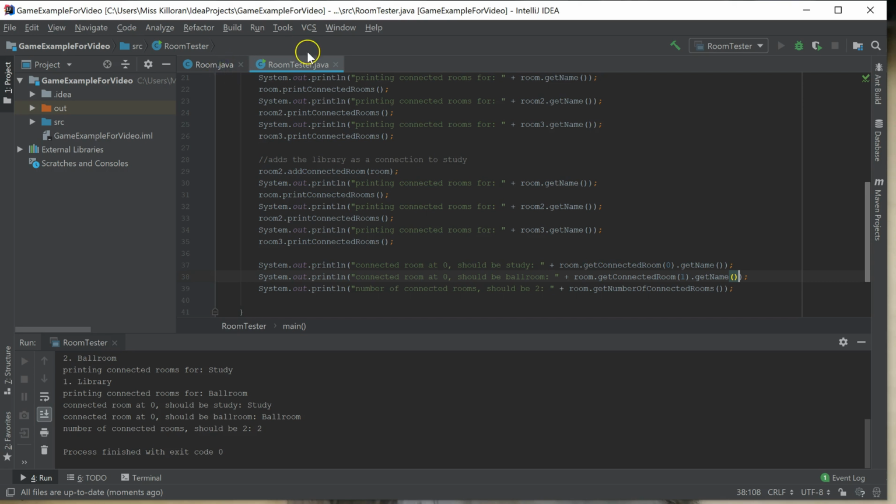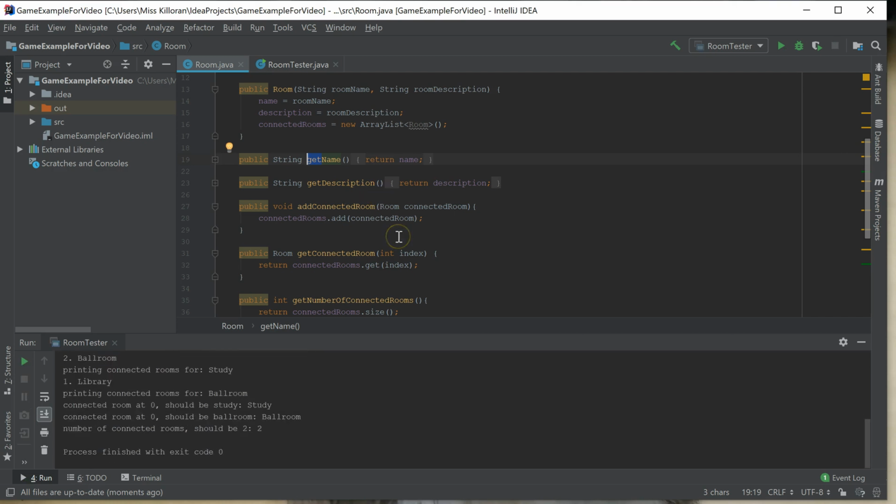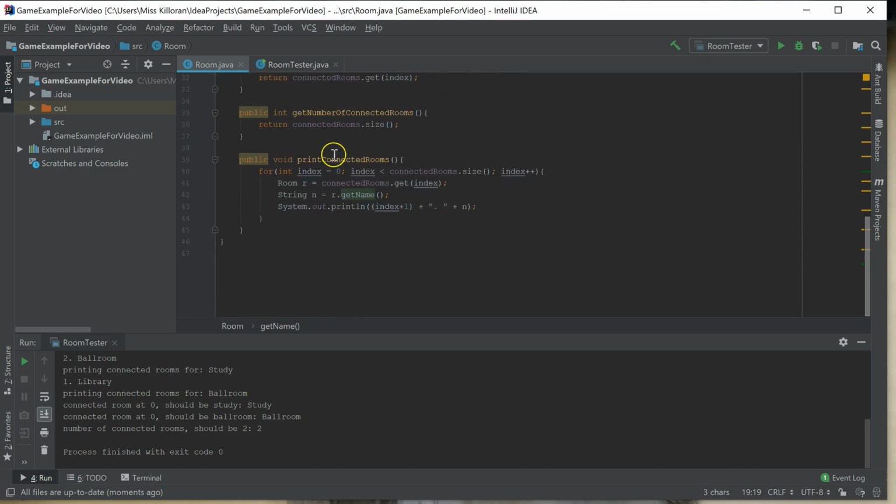So there's a couple things to note here. Whenever I'm returning an object or some part of an object, I always use the get function, because I know if I want to get a connected room, I get connected room. If I want to get the name, then I call get name. I always use get for that, and that's a very common Java thing. You'll notice in print connected rooms, what I'm actually doing is printing a number, a dot, and the name of the connected room. Now, I don't really like that because print connected room sounds like it's actually printing the room, but it's actually just printing the name.